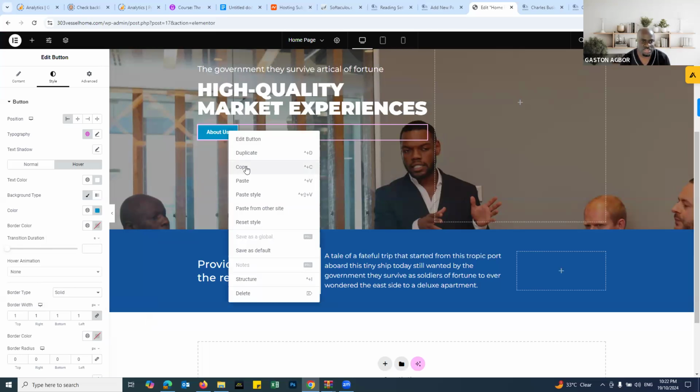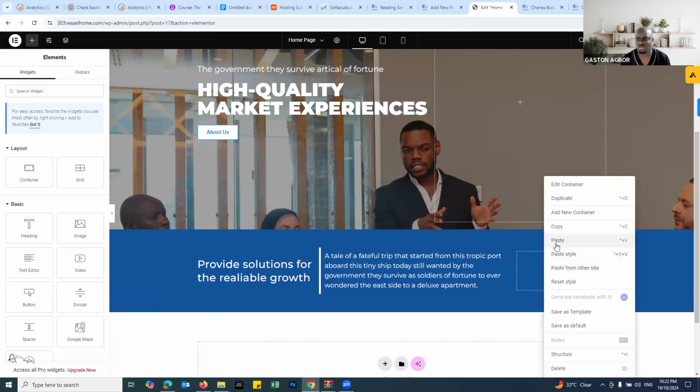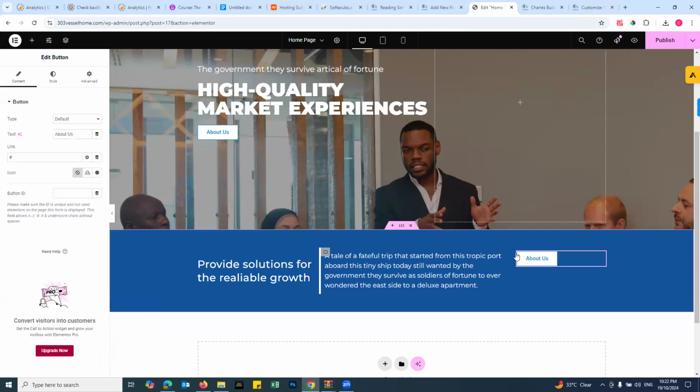Then I can copy the same button. I can just click here and copy the same button because I want to maintain the style and everything, and paste here.